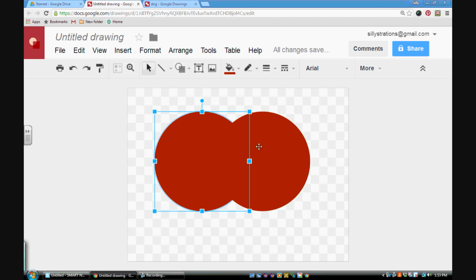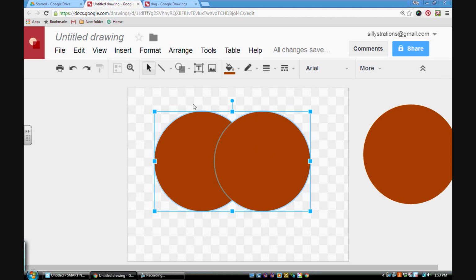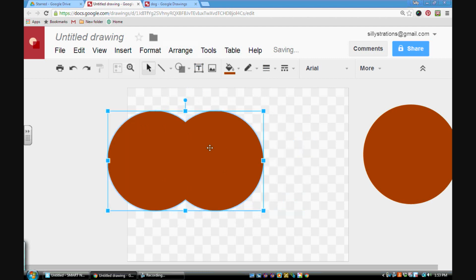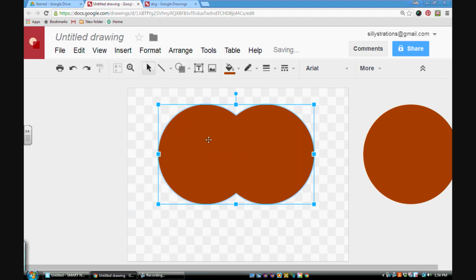Now, what you can do, it's cool in Google, I'm going to copy, paste, so I have that circle if I want it later, put it off to the side. I'll put these two together and create a new shape. So I'm going to go to Arrange and Group. And now I have a new shape, if you see that. I've merged those two together, which is kind of cool. All right, let's keep going.